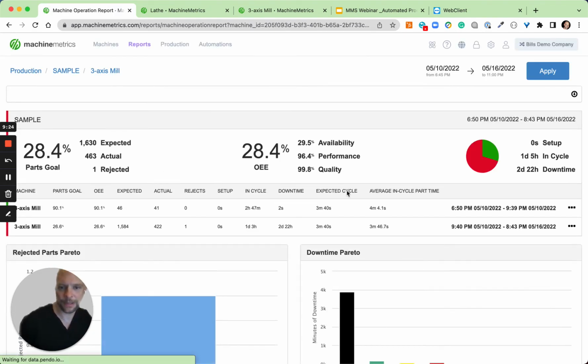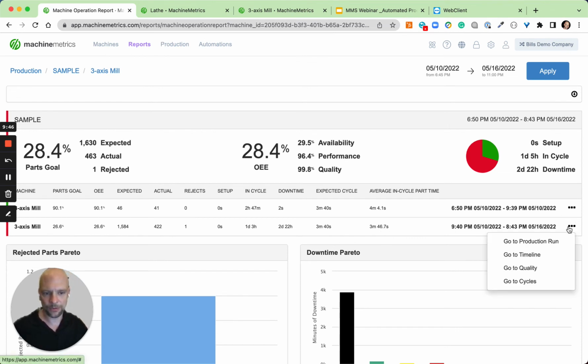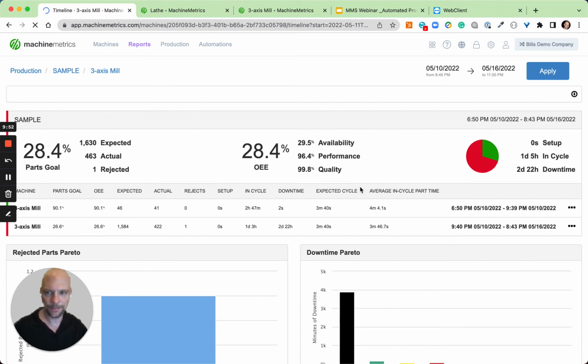each of the production runs here. We can see how many parts were produced, how much time that machine was down, the expected cycle time, which is 3 minutes and 40 seconds, and the actual cycle time, which is 3 minutes and 46 seconds. And one more thing that we can show, let's drill into when this machine was run. Let's go straight to the timeline.